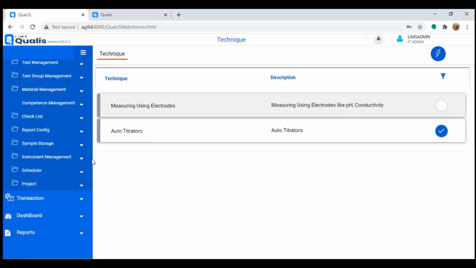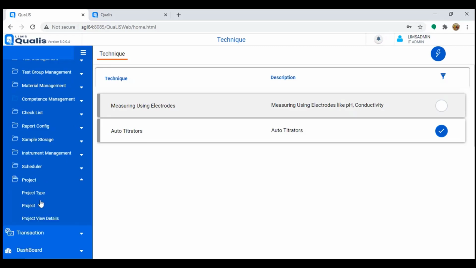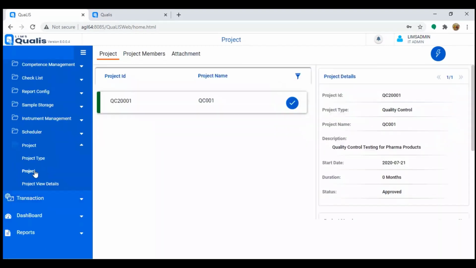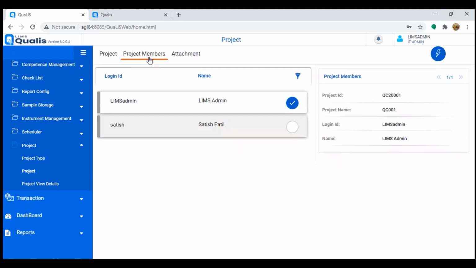We will now go through the transaction flow. Of course, there is this master also. This is typically used by the R&D facilities, not by manufacturing, because R&Ds work on projects. So typically they will create a project and all the sample submission will happen based on the project and it will be monitored. When we create a project, we also have project members.